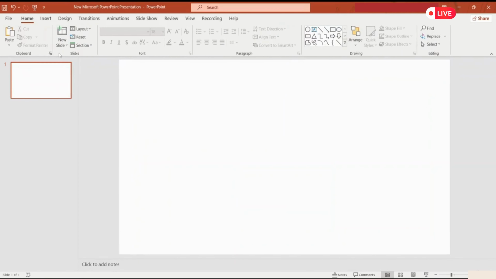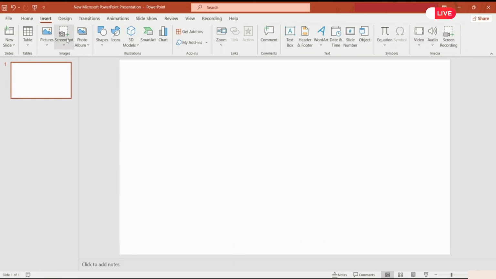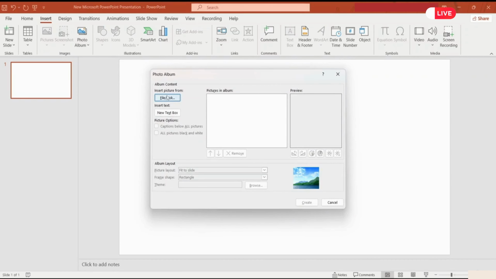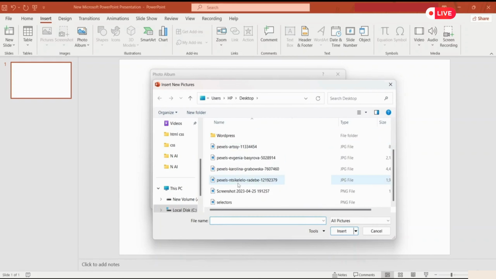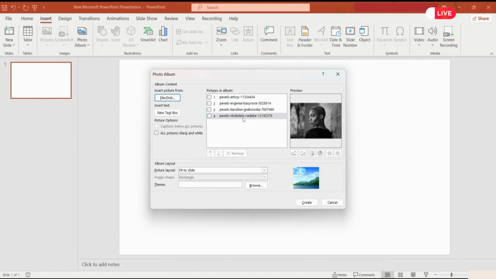Okay, so now you know how you'll be able to add photo and also screenshot. If you want to add photo album as slides, you can also do that. Click on photo album, click on new photo album. You can add in photos now. I'm going to click on file disk, and you'll be able to select all of those. Let's say I'm going to click on this. Okay, I'm going to click on control, select these ones. Let's say I'm going to click on this and press on insert, and all of them will appear over here.